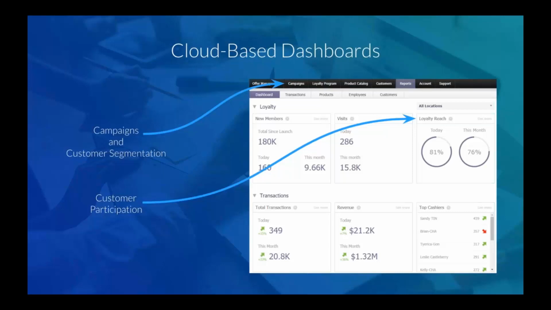The top arrow is pointing to the marketing section of the dashboard, and this is really where all the magic happens.